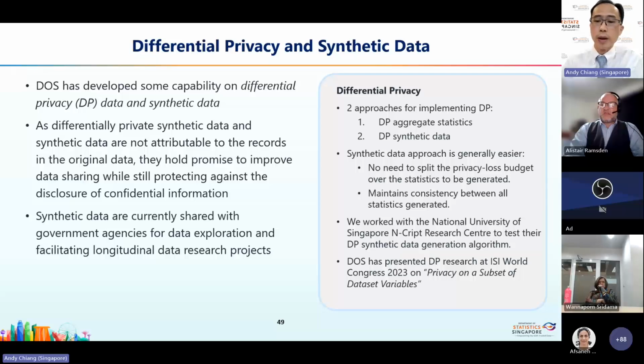So I think some of the NSOs that are implementing differential privacy could be implementing the synthetic data method. For us, we've done the research. We collaborate with the local IHL here, the NUS Encrypt Center, so we test out their DP synthetic data generation algorithm. We also have some statisticians doing research on DP, and last year in 2023, we went to the ISI World Congress to share one of our research on privacy for a subset of data, on the subset of dataset variables.